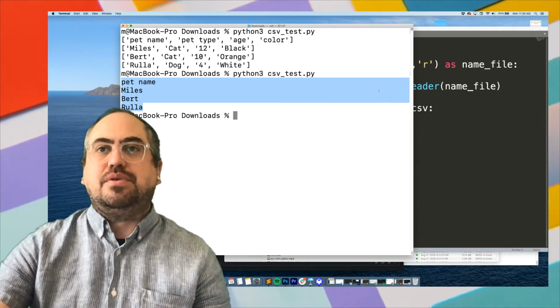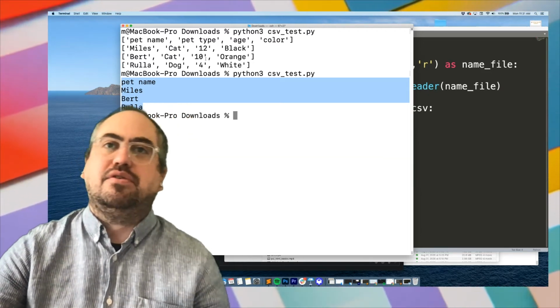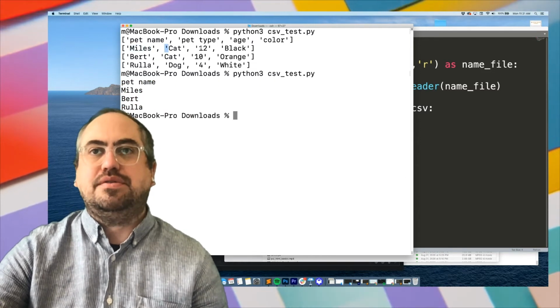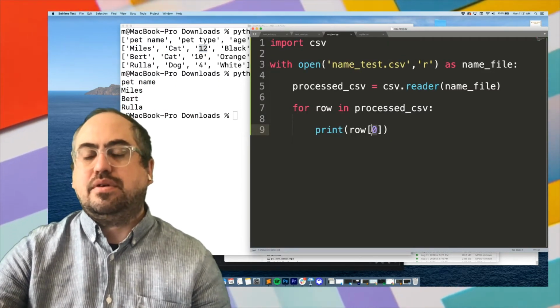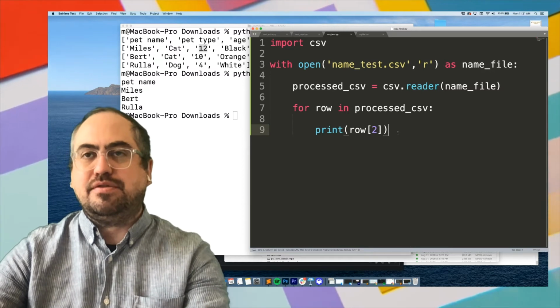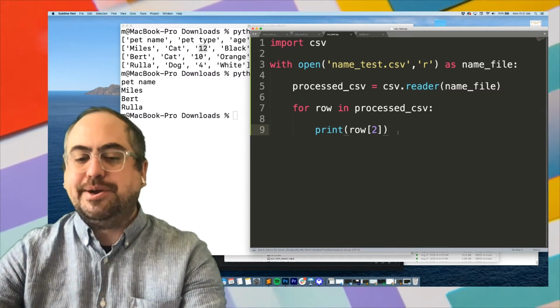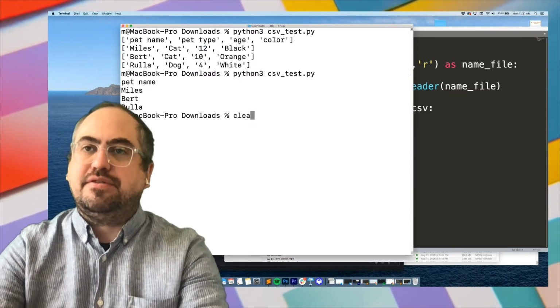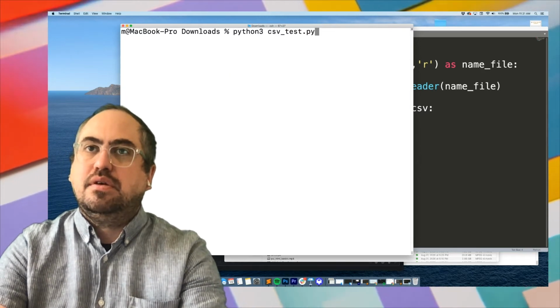Some things to think about. So let's print out 0, 1, 2, the second position index, which is the third column, right? So in our file, this represents the age.